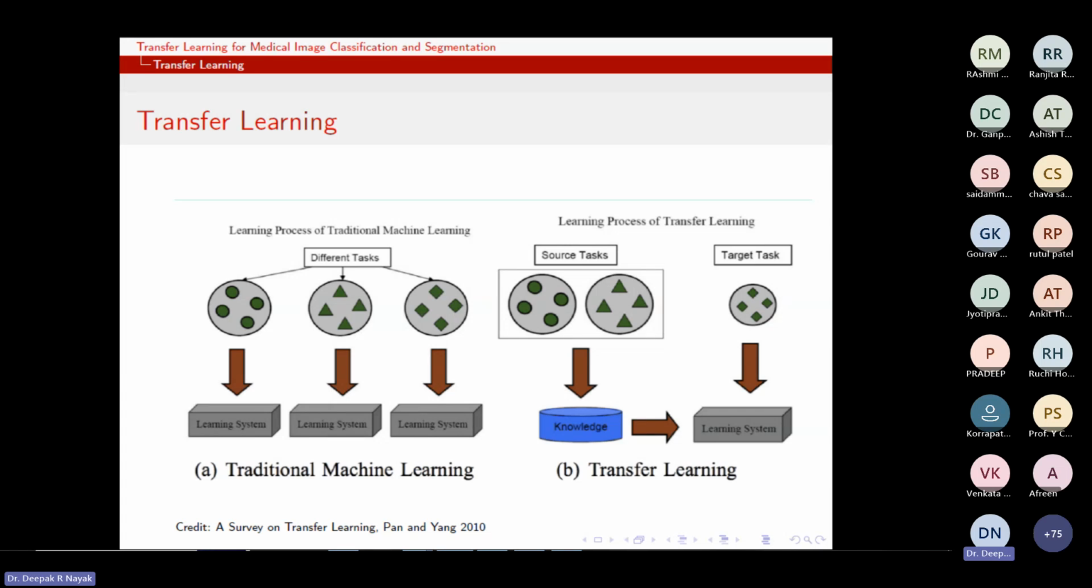In the traditional learning process, we usually learn the model from the data only, or learn the model using the data which is given to us, right? So we don't have any knowledge. You'll only be given a set of images and you will design a model from scratch. However, this kind of approach always demands a huge amount of data, right?